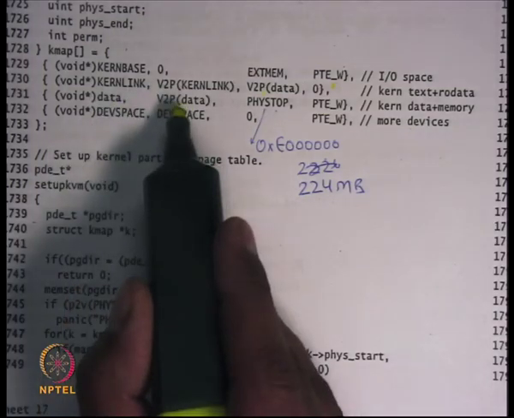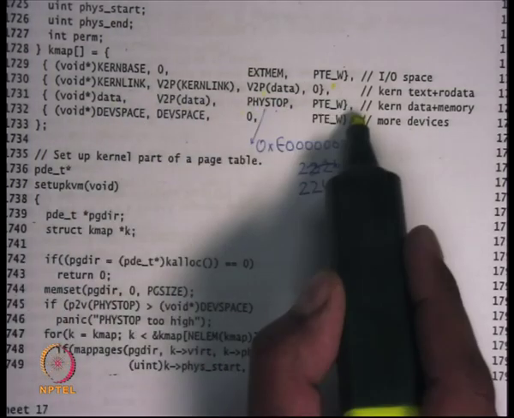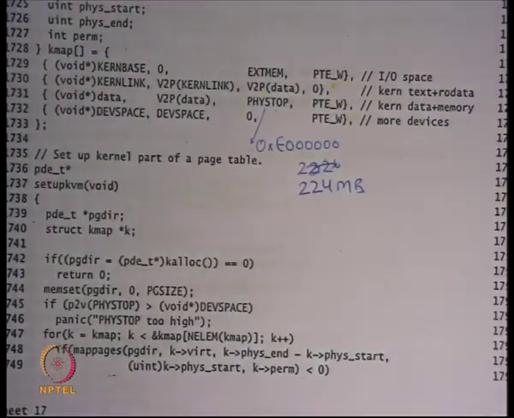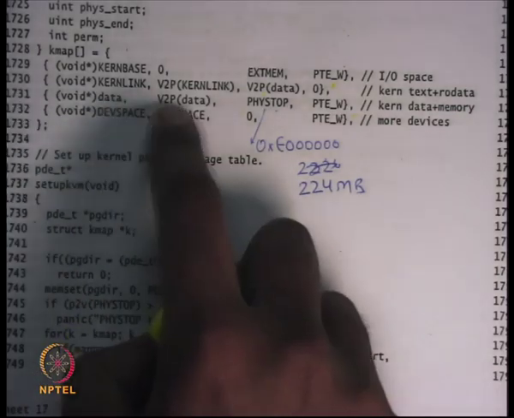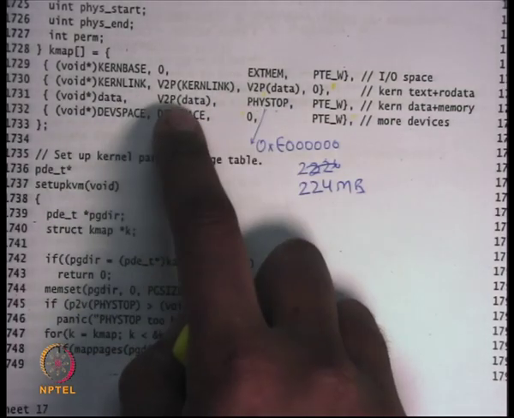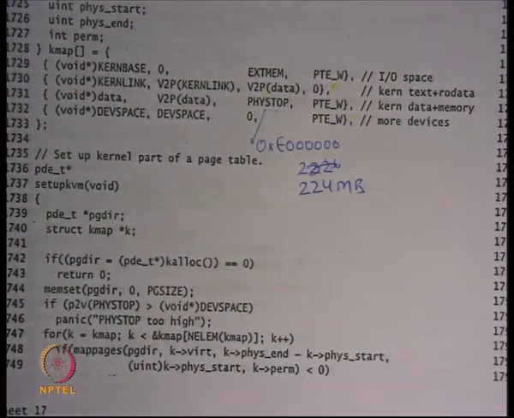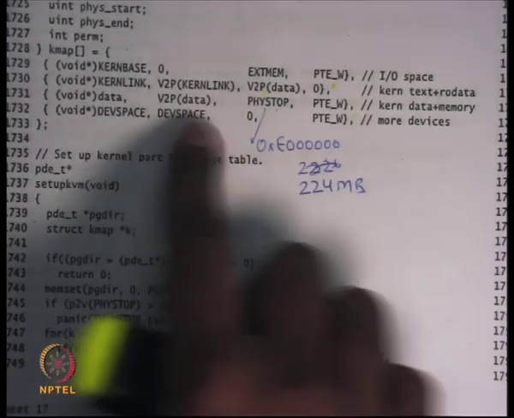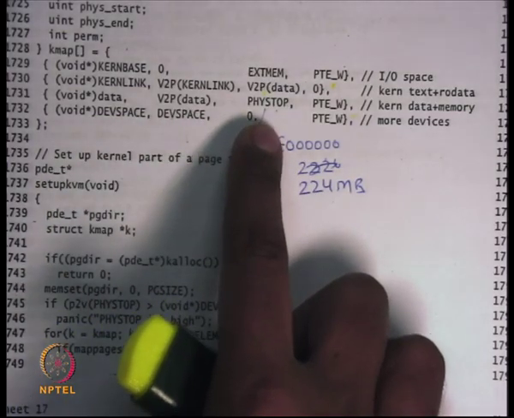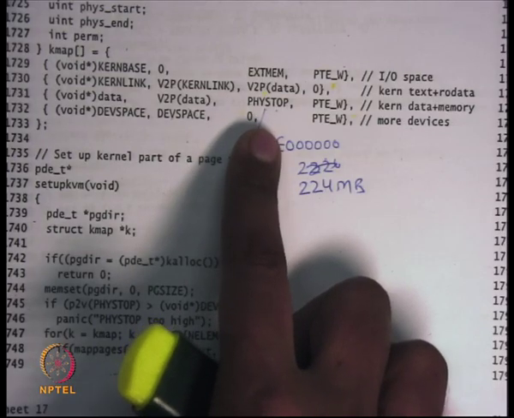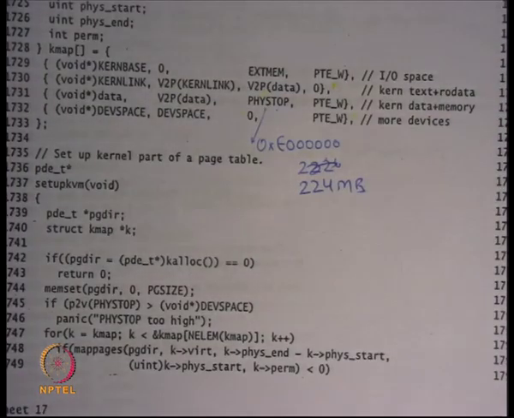Then from data to V2P data to PHYSTOP, you map it with writable privileges. So all the writable data and the kernel's heap is in this segment from data to PHYSTOP. Data to data plus PHYSTOP, basically, or data to P2V PHYSTOP. PHYSTOP is expressed as a physical thing. It's a size, so you basically add it up, right? And finally, there's this extra thing for DEVSPACE, which is basically to keep the upper memory mapped devices. So we can safely ignore this, right?